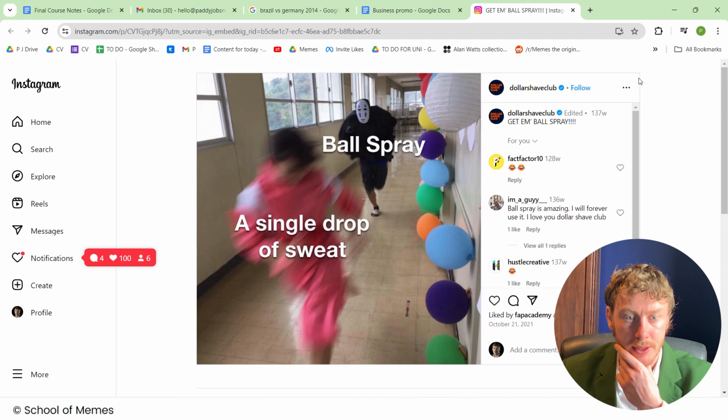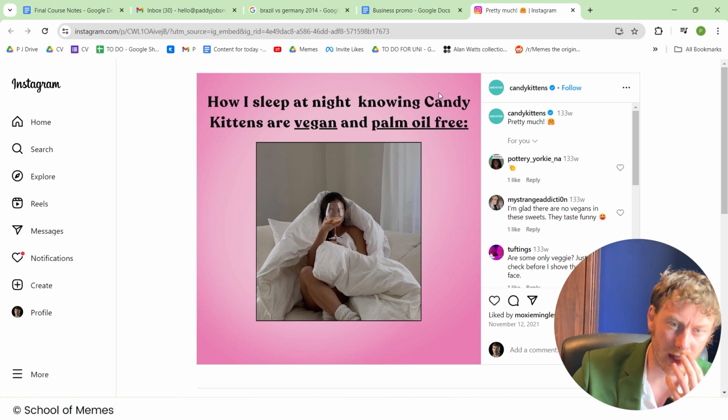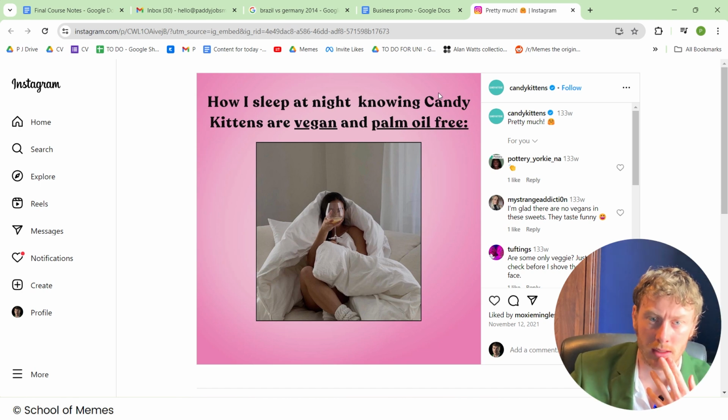Dollar Shave Club, so a single drop of sweat, and then they're promoting their ball spray product. This is a good one: How I Sleep at Night Knowing Candy Kittens Are Vegan and Palm Oil Free. So Candy Kittens are just letting you know that their products are vegan and palm oil free. What the fuck is vegan cat food? That doesn't make sense, because cats need meat. I don't know.